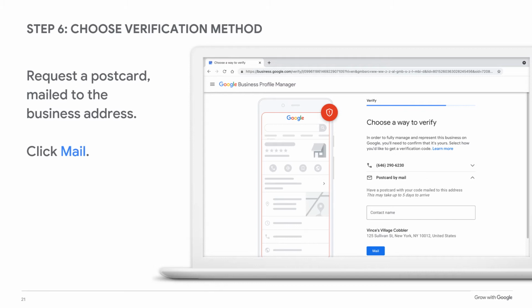Verifying by mail will send a postcard to the business address you entered. If you are a service area business only and did not enter an address, you will be prompted to enter an address for the postcard. This address will not appear on Google Search and Maps. It's for verification only. If you're ready to start the verification process, click Mail. If your business isn't open yet or you want to wait to start the process, click Verify later.